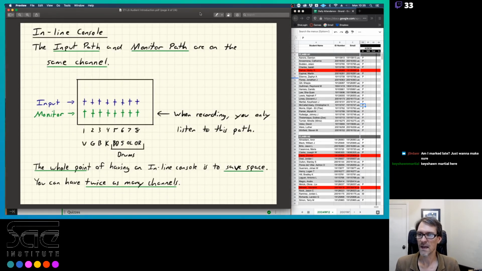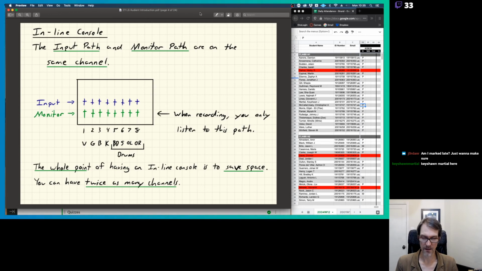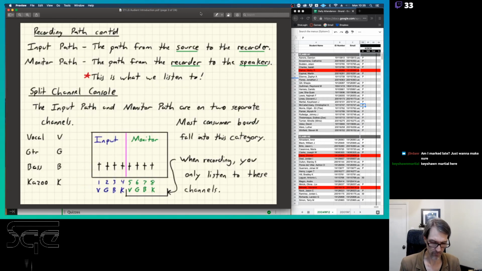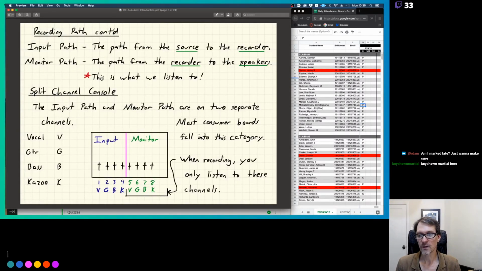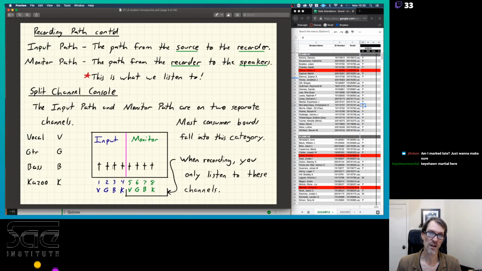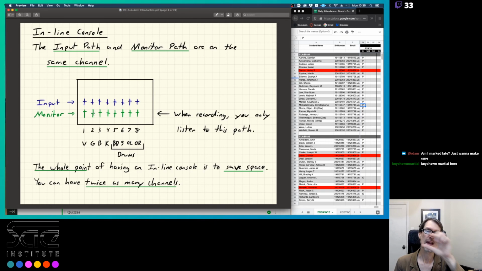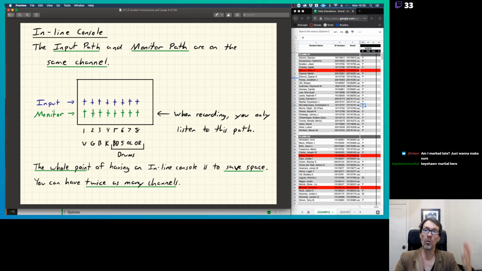Inline console. The inline console is what the Audient is, and the inline console has the input path and the monitor path on the same channel. Now again, this is just to save space. With a split channel console, I've got 8 channels here, and so it means I can have 4 channels of recording. With an inline console, I have 8 channels, but that means I can have 8 channels of recording because each channel has an input path and a monitor path directly on the one channel.